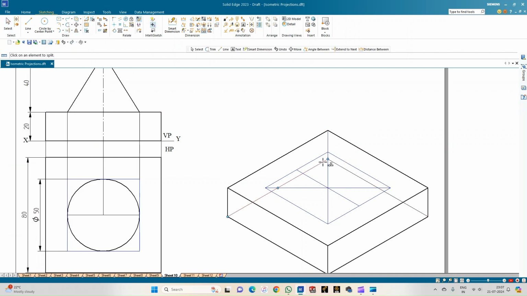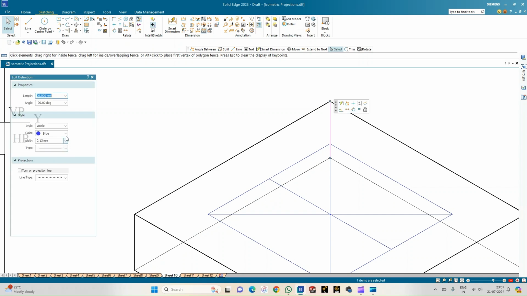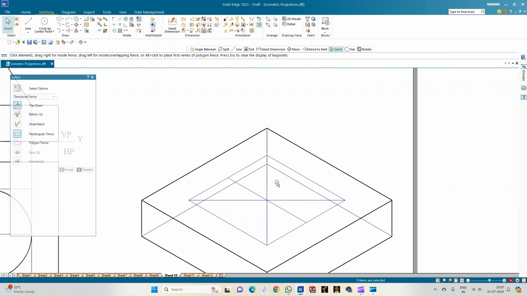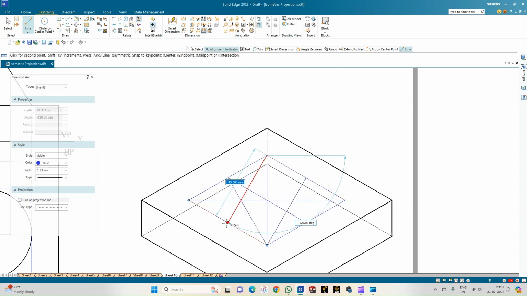So let me just split this and change the color of this line which is forming the edge of the square slab. So this is fine. Now let me construct the circle by using the four-point center method. Select the line. This is the corner point. From here, join the midpoint of the opposite edges. Always ensure the midpoint is on in the IntelliSketch. So from this corner, join these midpoints, and this is the diagonal of the square. So this is C3 and C4, C1 and C2.